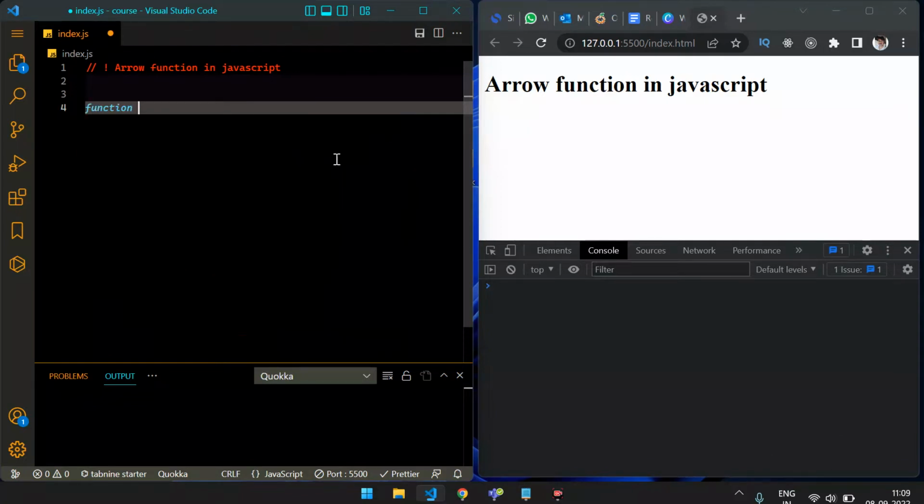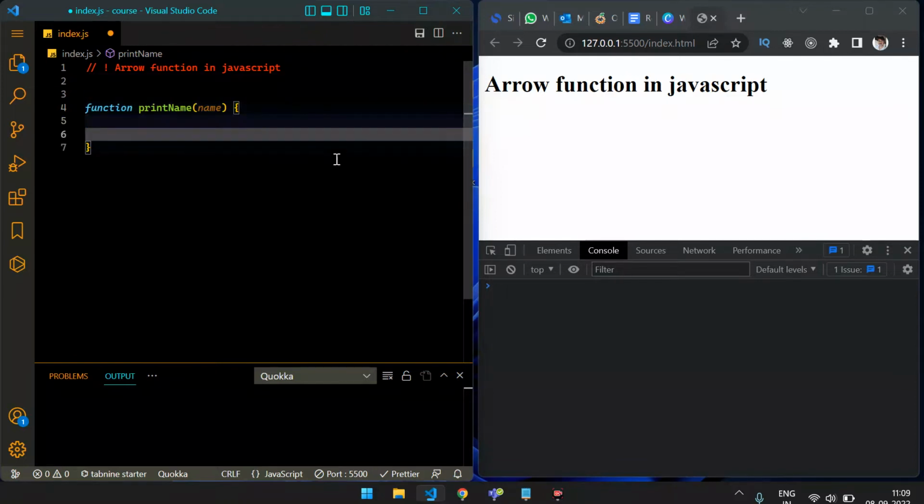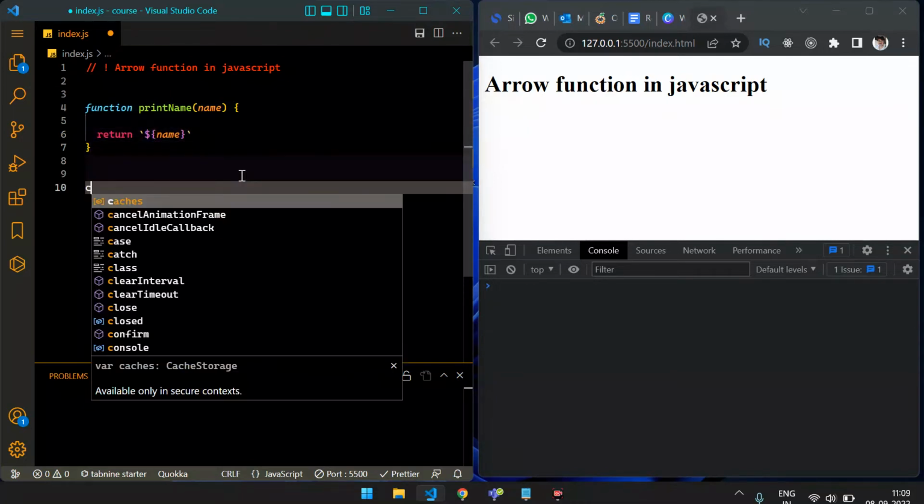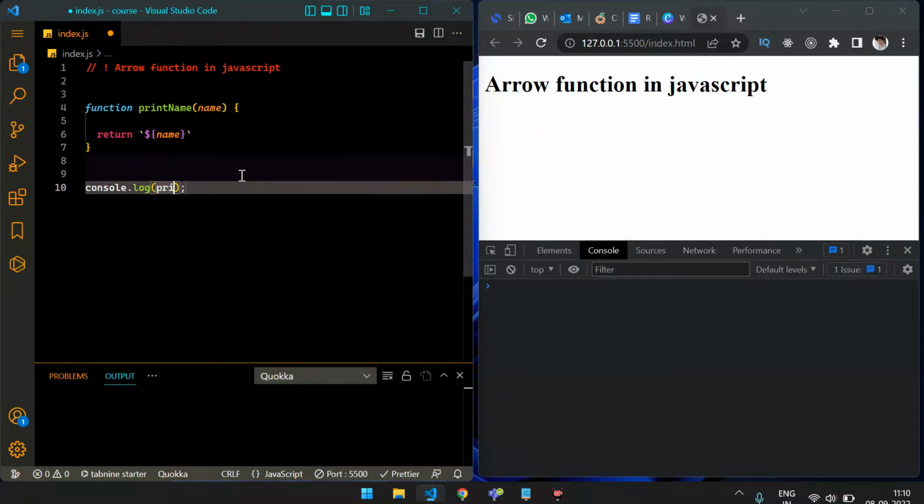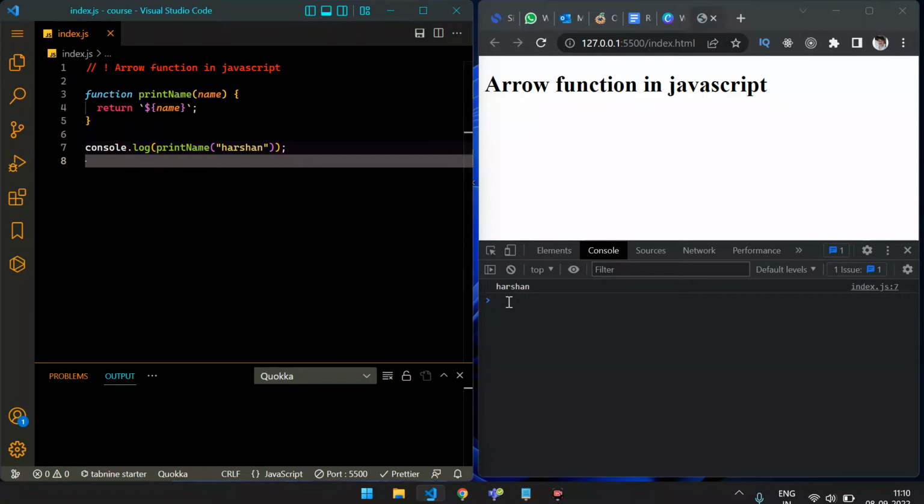So first I'm going to take a function keyword and try to print some name, like printName, and it expects one argument. Let me return that name here as well. I'm going to use the string interpolation syntax, or template literal syntax, you can call it however you like. Next I'm going to console this: printName, and I'm going to pass any kind of string. In this case I'm passing my name. As you can see, I got the output over here.